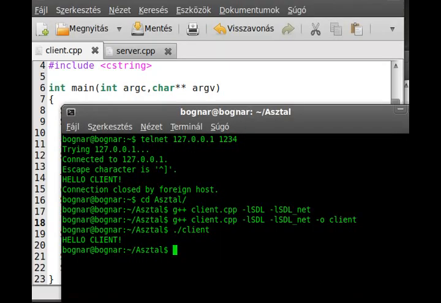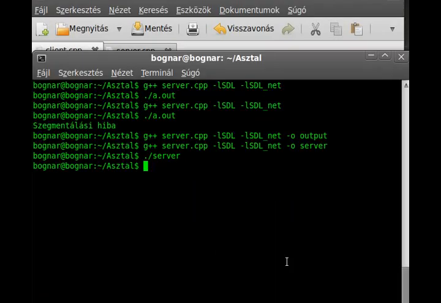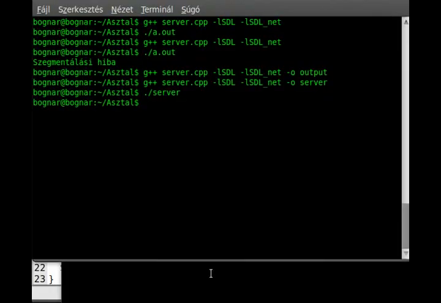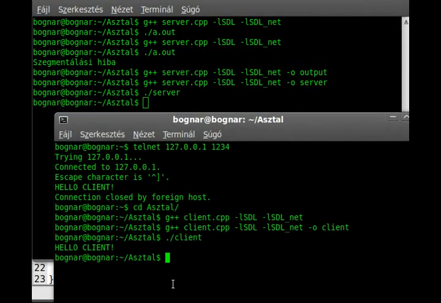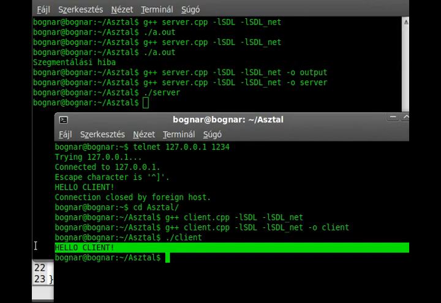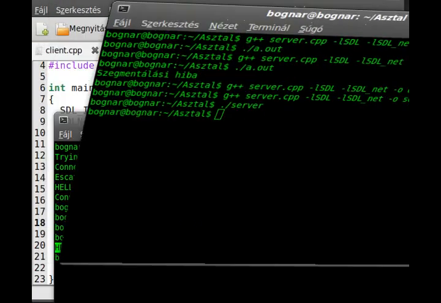So whenever I lost my terminals, here it is. Okay, so whenever I connected with the client, it wrote the hello client text back to me and closed the connection. That was the basics of this netting.